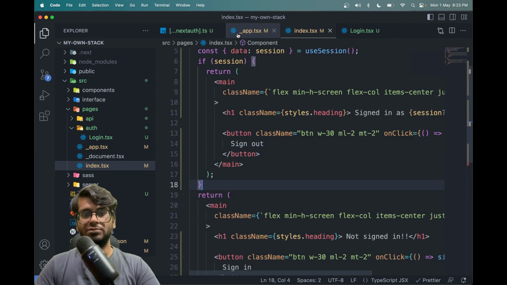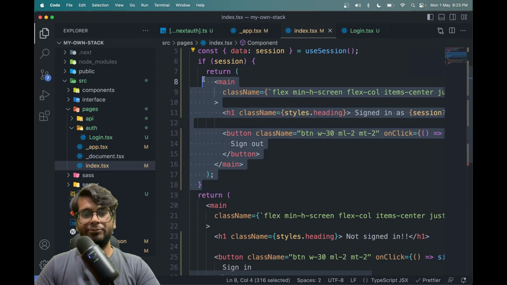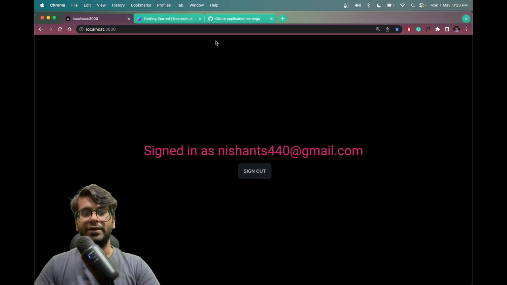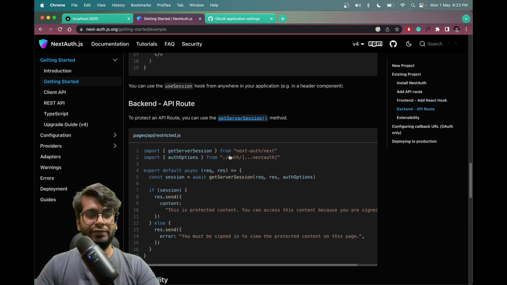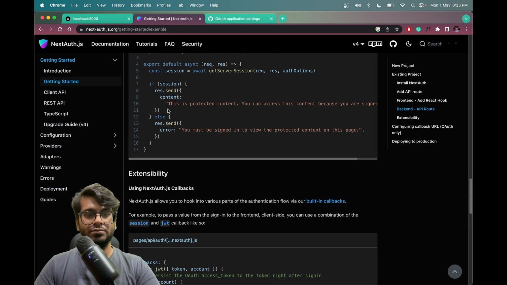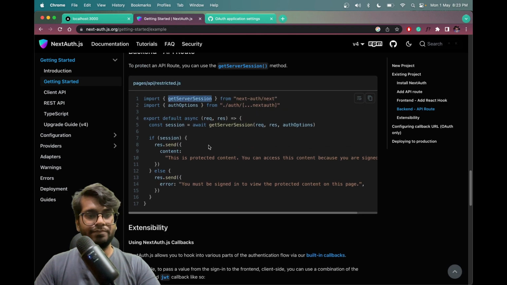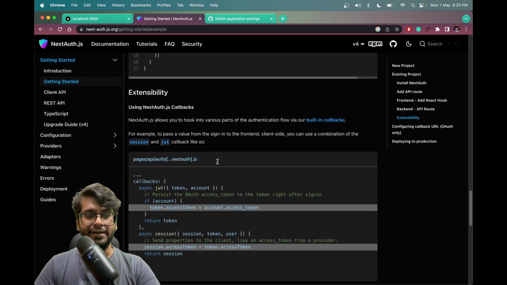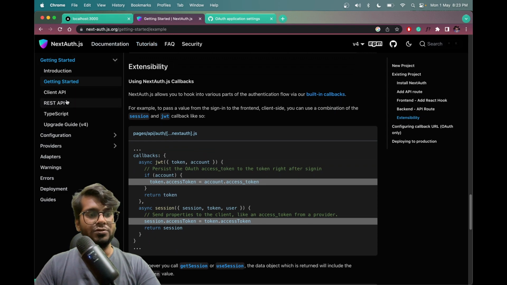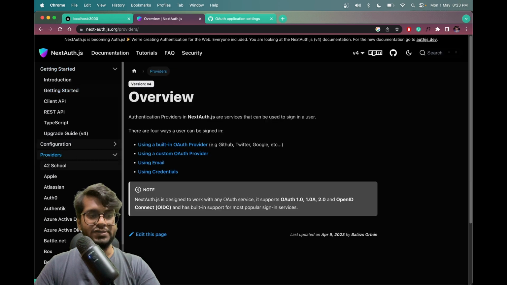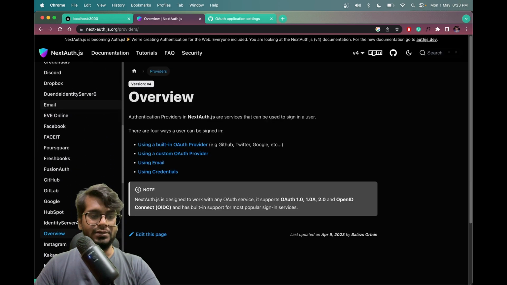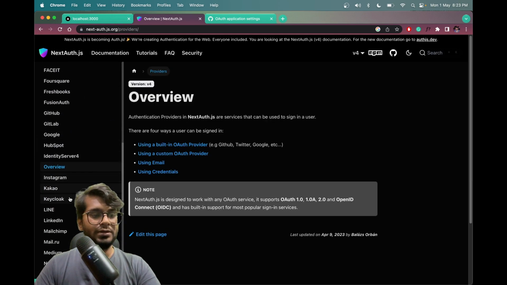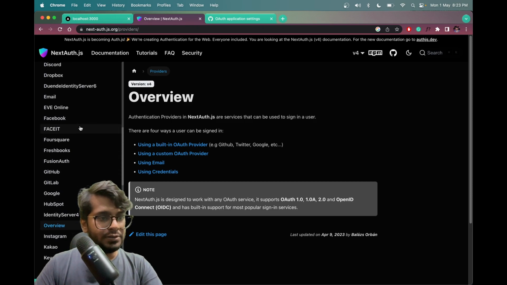So you can also have protected routes here if we want to. So for example, if you go down, if we have this, what is this? API route. Okay. This is for backend. So what else can I do? Configuration, provider, adapter. Okay. Let me check providers. So we have a lot of providers here. We have used GitHub. Let me try LinkedIn or Google. Where is the Google provider? Yes, here.